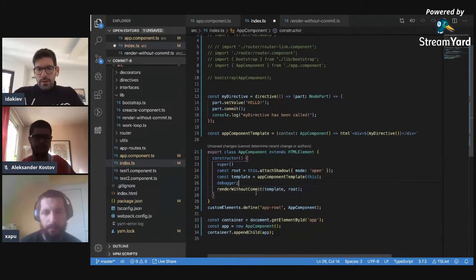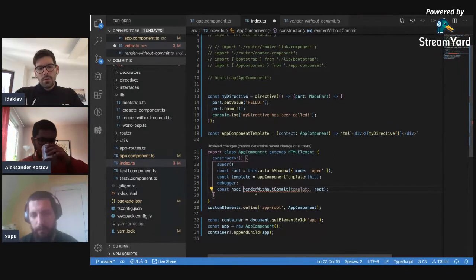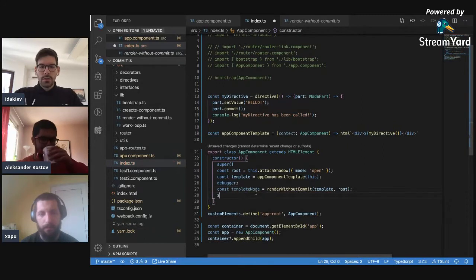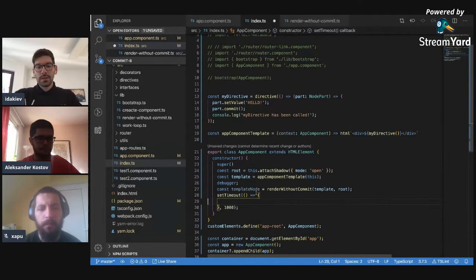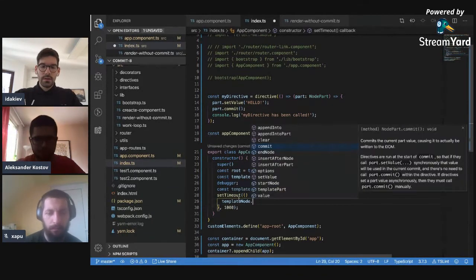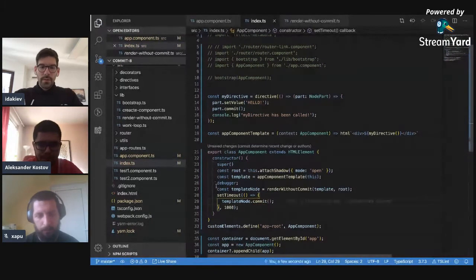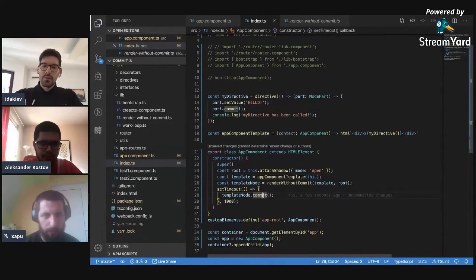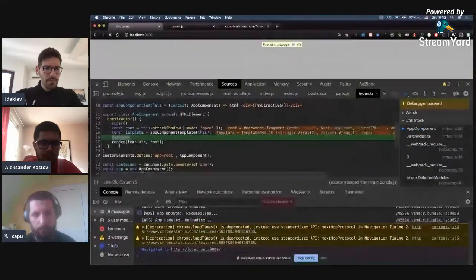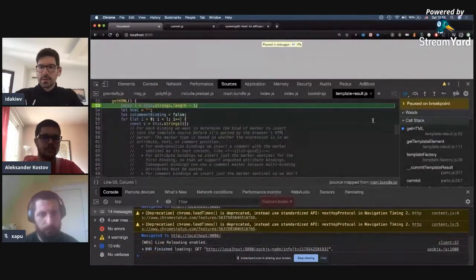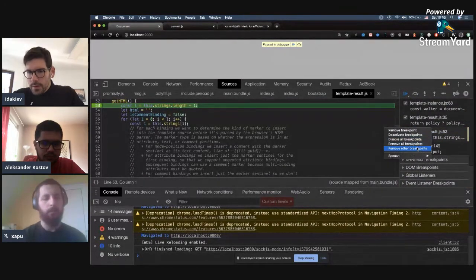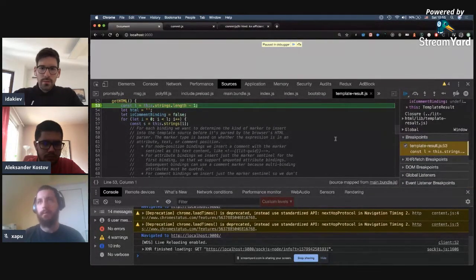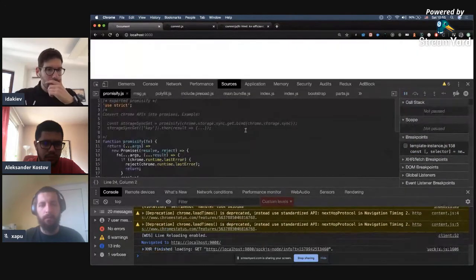Okay, so let's see. I'm going to say render without commit. Here I'm going to get the node or template node. And what I want to do is maybe just use a setTimeout and say after 1 second, I want to commit this node. So my idea is to see that we're actually going to have a delay before it gets attached. Let's remove all the breakpoints that we have from the previous time because it's very annoying. Remove all.